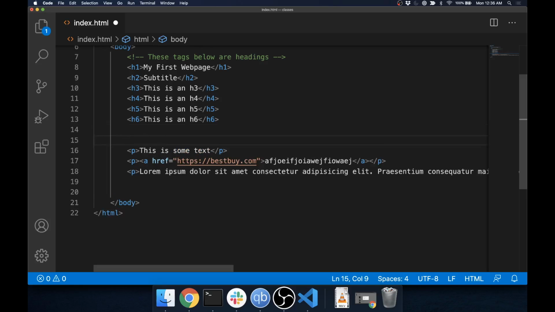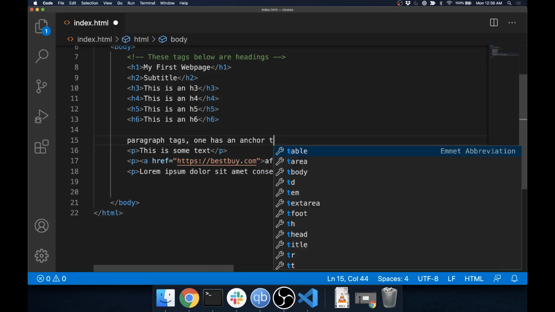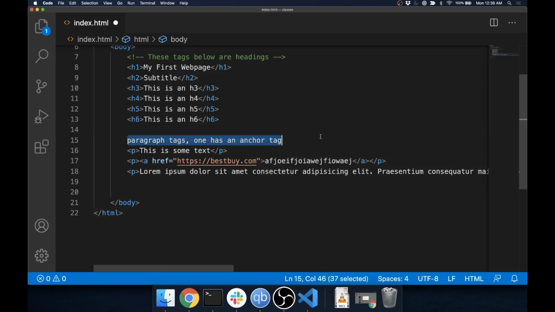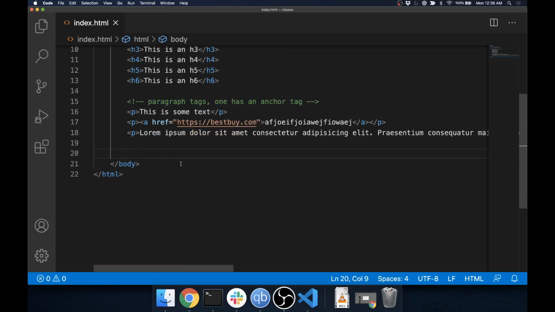So let's make some comments. Paragraph tags. One has an anchor tag, and I'll put this file in the module so you can look at it. Other common types of tags.